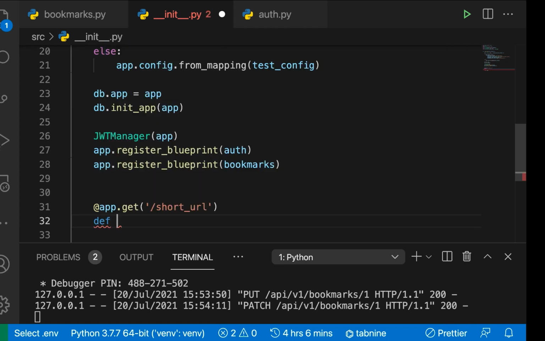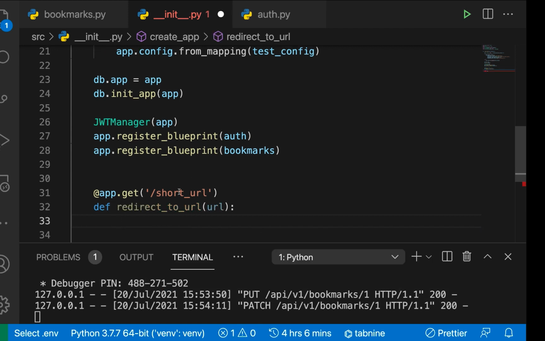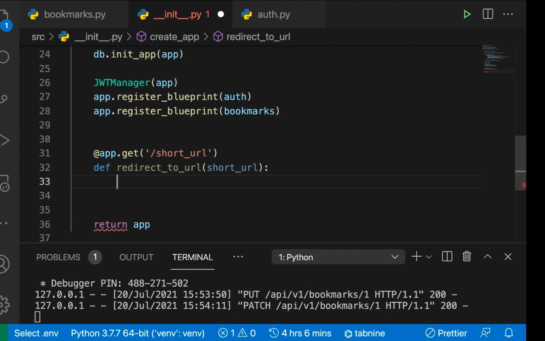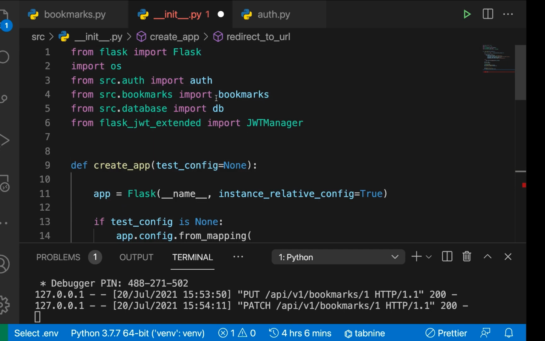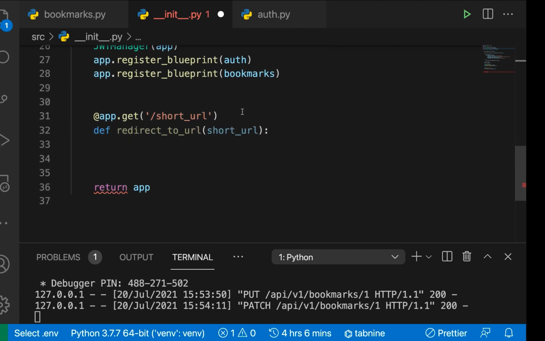So let's have a function to handle that. I'm going to call this one redirect to URI, and of course, we need to accept the short URI in there. What it's going to be doing is finding the bookmark, and then increasing its visits count. So let's import bookmarks on here, from database, import that. Let's also import bookmark because we're going to need to query the DB.